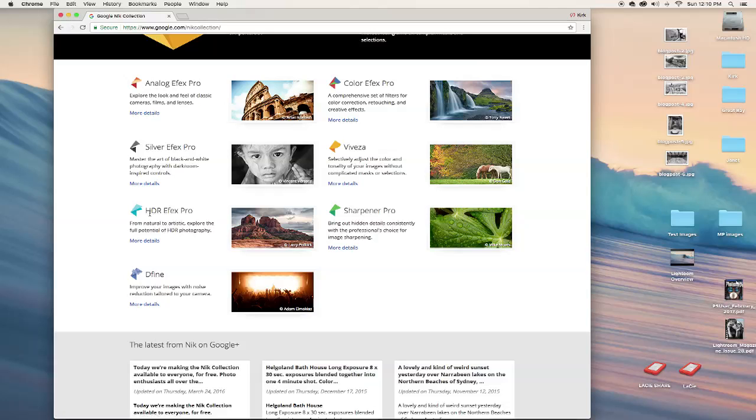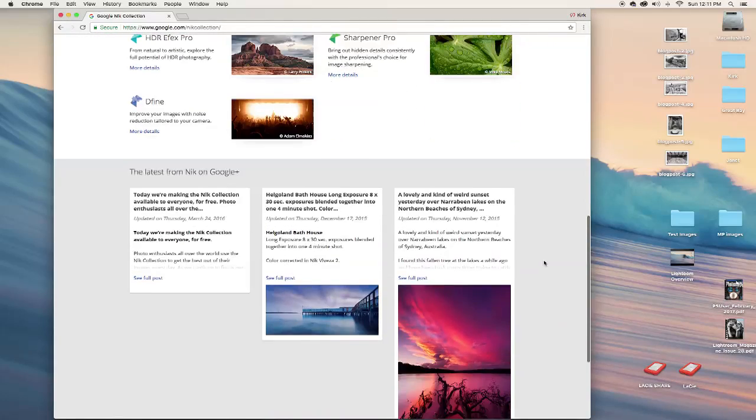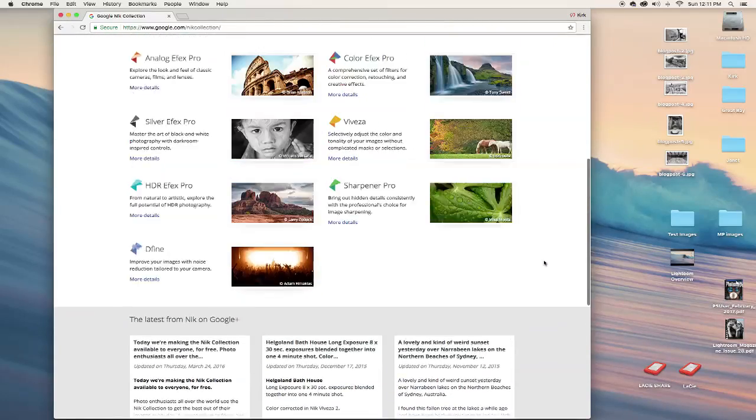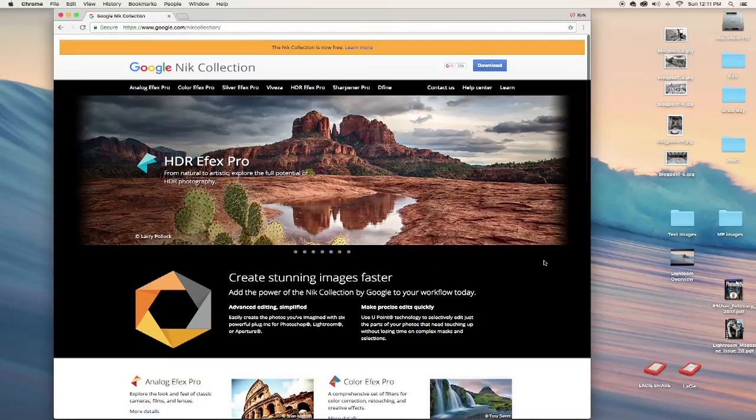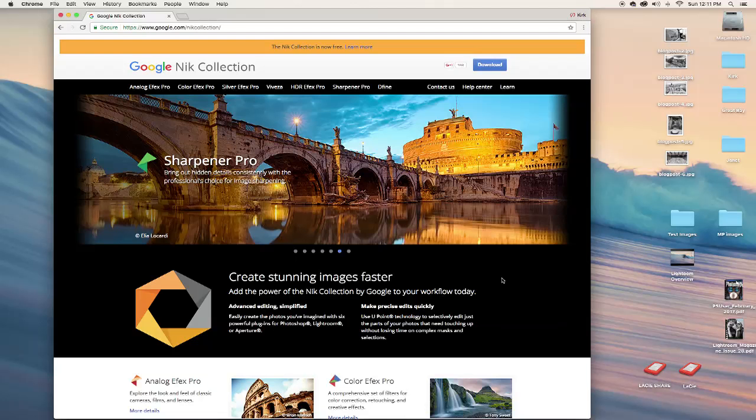And HDR Effects Pro, all this stuff is in here. Silver Effects Pro, which I use all the time. Color Effects Pro is another good one, which I don't use that much, but other people do. And it's free. Google purchased Nik, and I think I bought the original version for $150 or something, and now it's free. So I think this is new. HDR Effects Pro, I think, might be new.